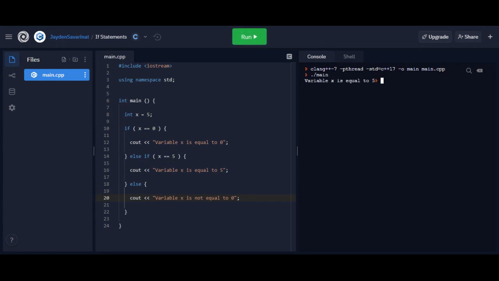Let's test it out. Okay, "variable x is equal to 5." So how it's going to run is, x is equal to 5. If x is equal to 0, output "variable x is equal to 0." The processor would say, okay, x is not equal to 0, so let's go to the next condition, which is else if x equals 5, output "variable x is equal to 5." It knows this condition is right, so it immediately displays this, and it will not need to check the else, "variable x is not equal to 0."